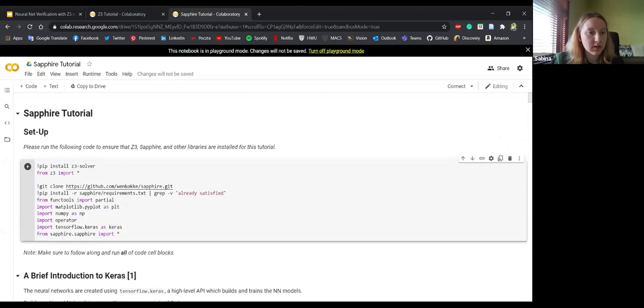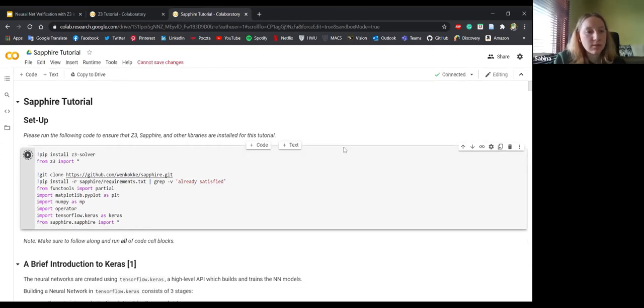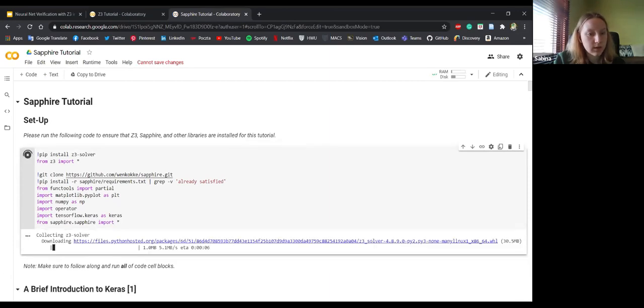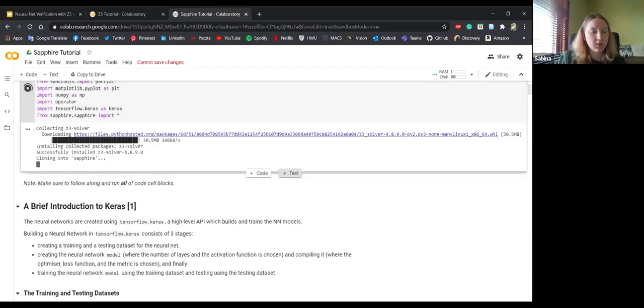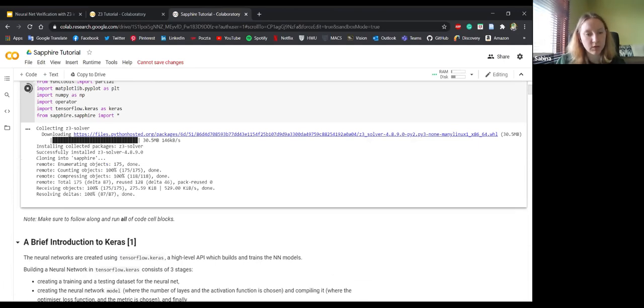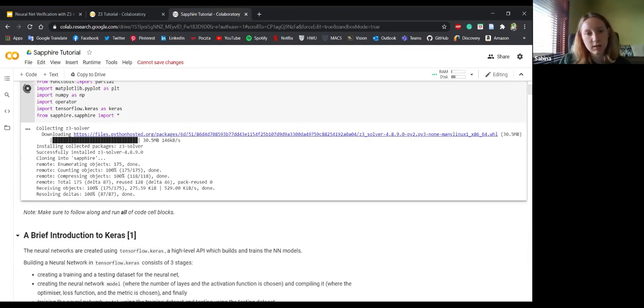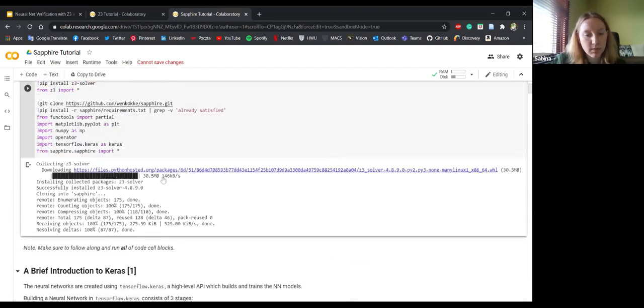and then run this first block of code, which is the setup. That will install Z3 and Sapphire and all the other libraries that we'll be using in this tutorial as well. It might take a little while to collect everything. And again, just a note, make sure to follow along and run all of the code cell blocks along with me as well. So you should see a message like this over here, and that means everything has been installed.